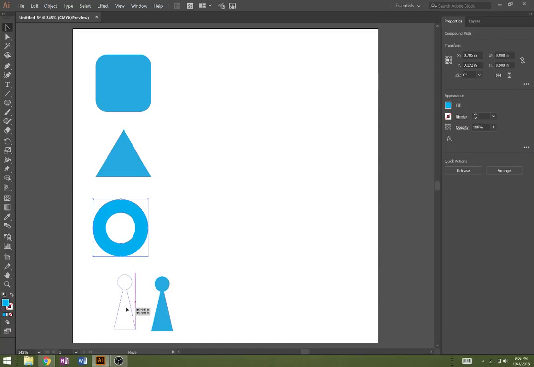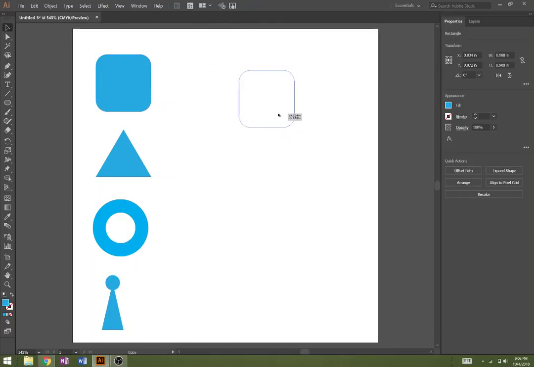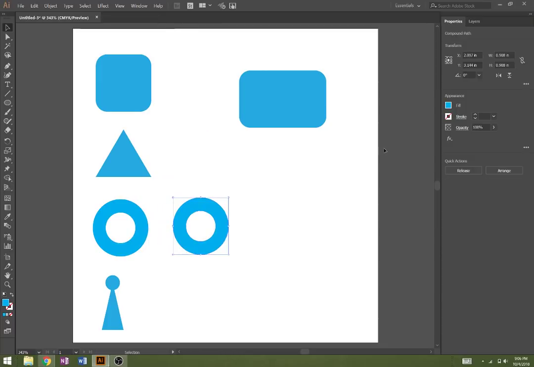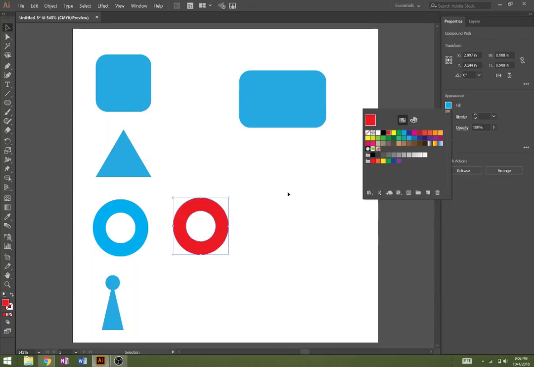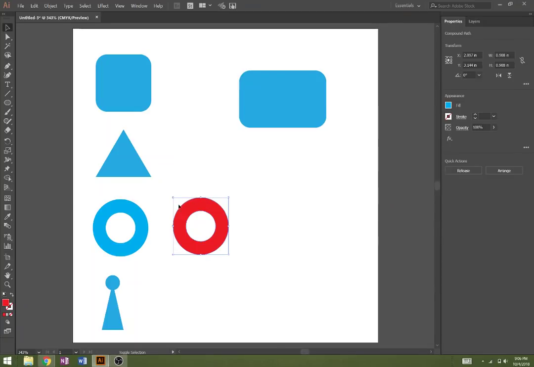So let's start off with this square here. I'm going to hold down the Alt button and drag this square out here, and make it a bit more of a rectangular shape. Then I'm going to hold down the Alt button and drag out one of these circles, change the fill to, say, red, and shrink that down a good deal.